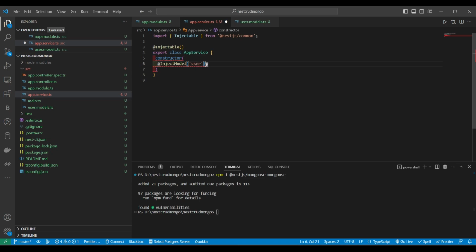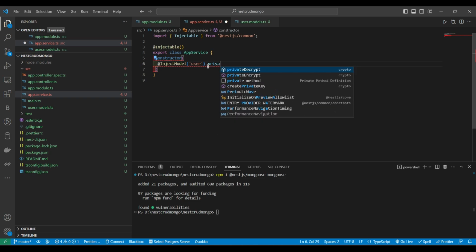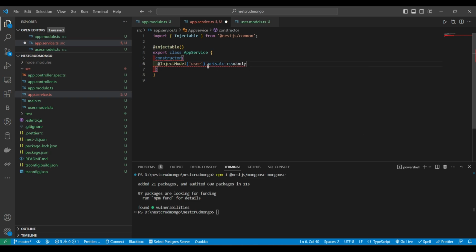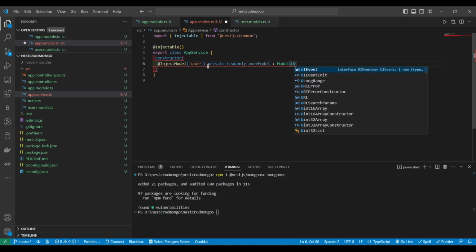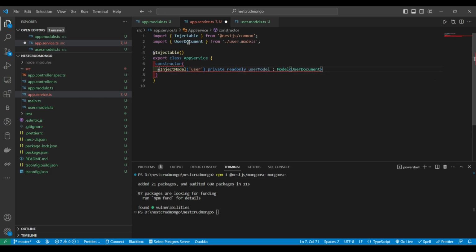Okay, user is the model name we have to give, which is the access specifier for us: private readonly model, which is a user model. You remember we gave the model name user model. So model, which is of type Model, what is the model name? User document. And it automatically gets imported as I give this model name. It gets automatically imported from this user.models. Give comma. So simple. It is going to return something, so I will keep it like this.